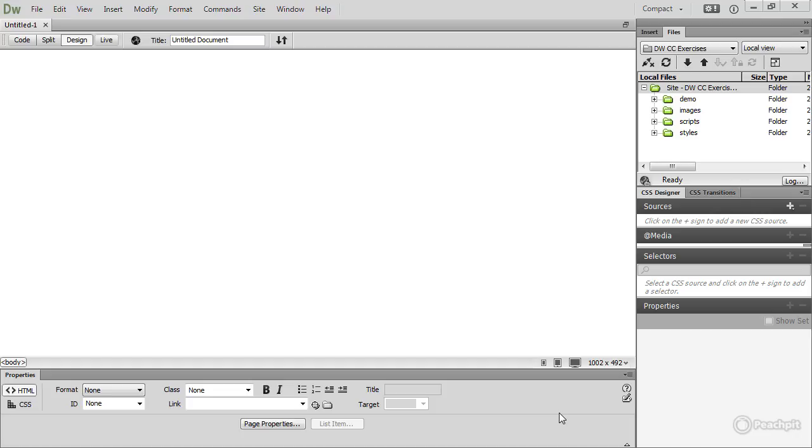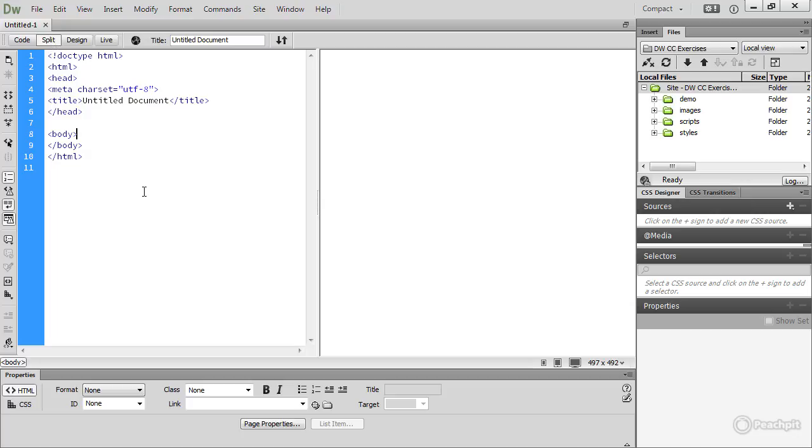If you'd like to follow along, open a blank HTML page in the document window. Alternatively, just sit back and watch. I'm going to open Split View by clicking the Split button at the top left in the document toolbar, and that opens Code View on the left and Design View on the right. Design View is blank, but as you can see, on the left-hand side, Dreamweaver has been busy on your behalf creating some basic HTML code.